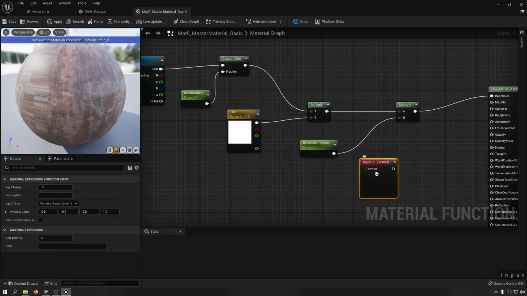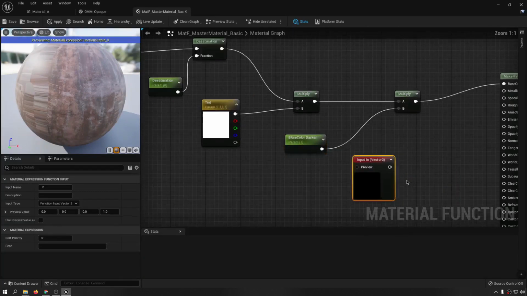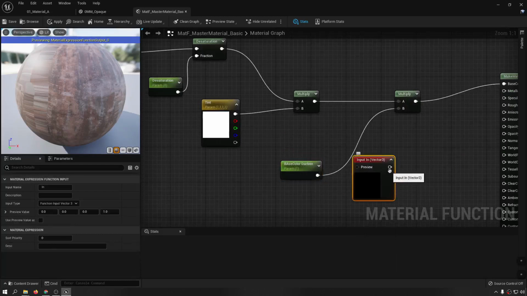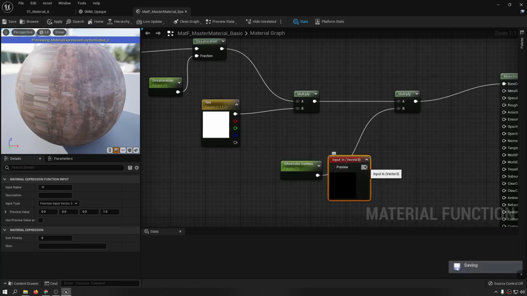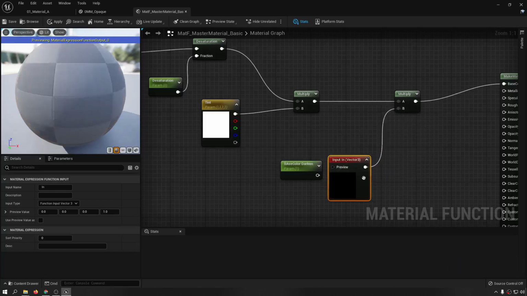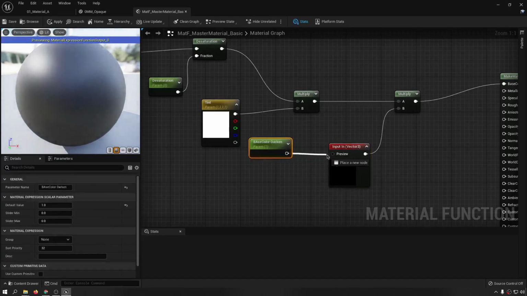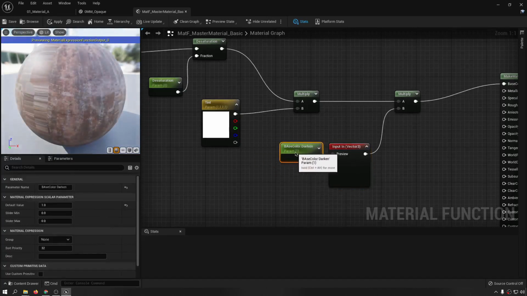function input. And this function input is the same as these parameters that you see here, but it's used for material functions. It has an optional preview. You can really leave this to be, and it has an output. So we paste this output in here, and we have replaced this in here. So for preview, I'm going to paste this right in here so that we have a bit of preview value.